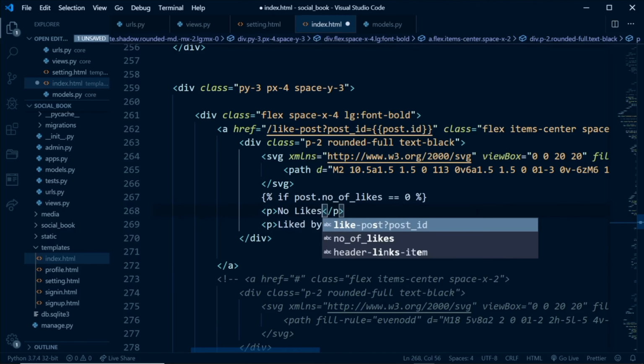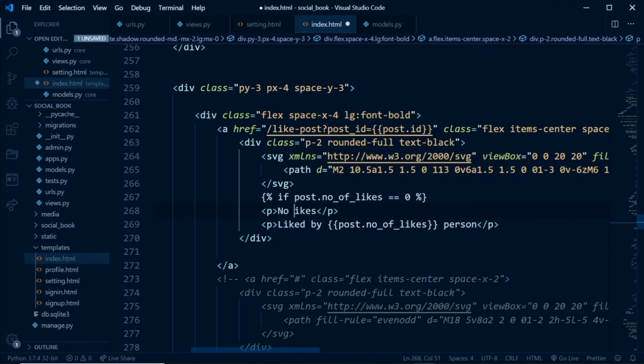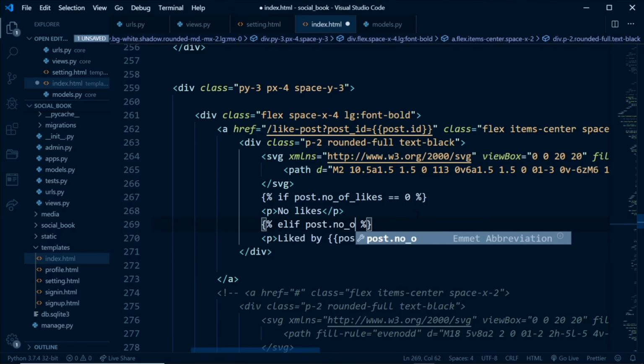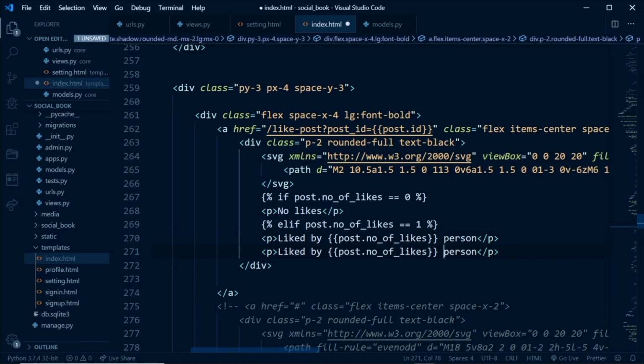No likes. So since the post has no likes, let's just say no likes. But we want to have an else if statement. So we just say elif post.number_of_likes, if it's equal to 1, and we'll say liked by one person. But now if it's equal to anything except 0 and 1, that means it is from 2 and above.